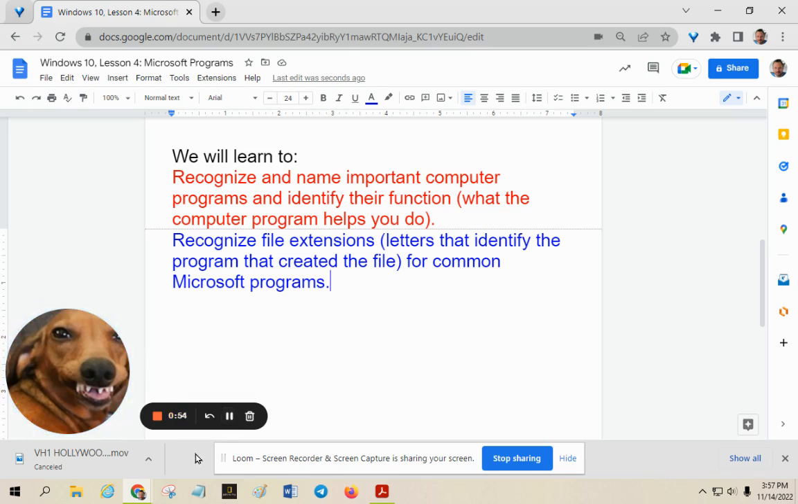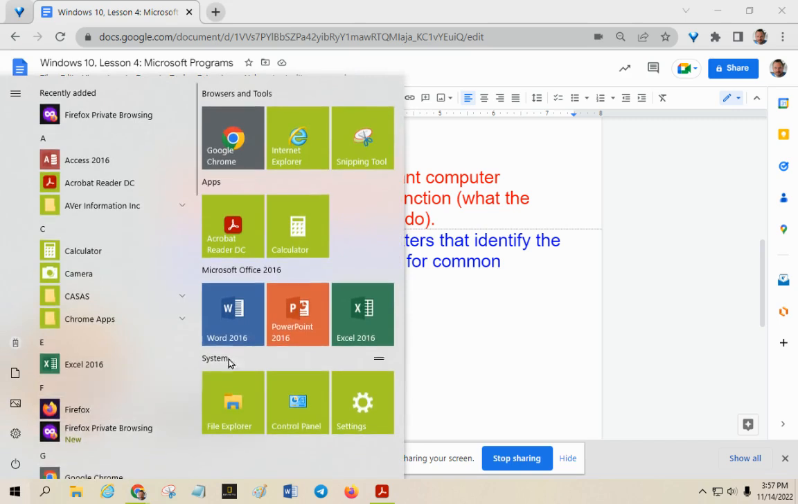Another important program is Microsoft PowerPoint. PowerPoint makes slideshows. A slideshow is a presentation you make with pictures and words. Here's an example. For example, I want to teach a lesson about elephants. I need a slideshow. I can show the class pictures and information to help them learn about elephants.